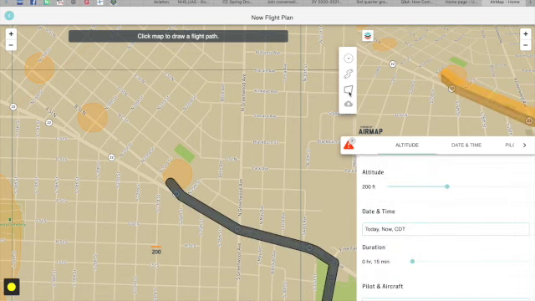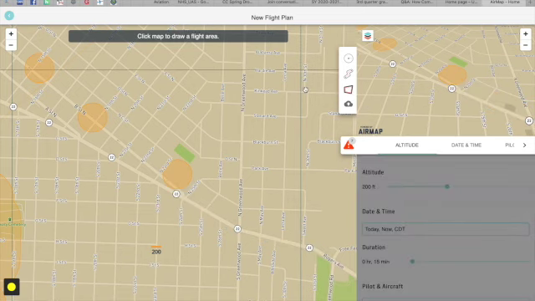Again, a little bit of lag here. I don't know why that popped up again. It should have been deleted. All right. Click map to draw flight area.